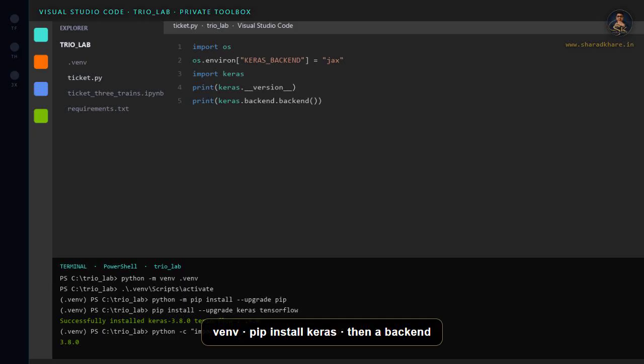Then you upgrade pip because old pip lies about wheels. python -m pip install --upgrade pip. Now the Keras door. pip install --upgrade keras. Keras alone is not enough. You still need a backend. Tonight we start with TensorFlow because it is the classic floor.